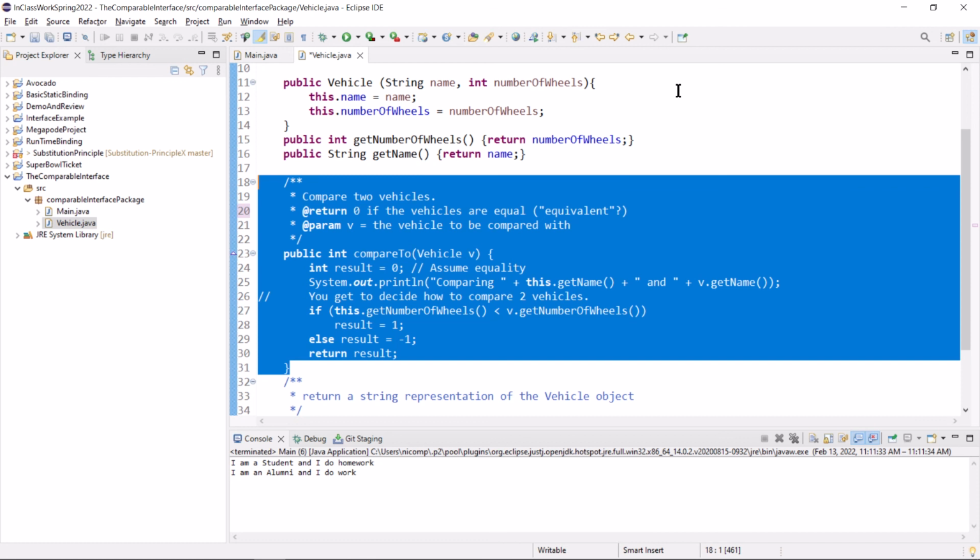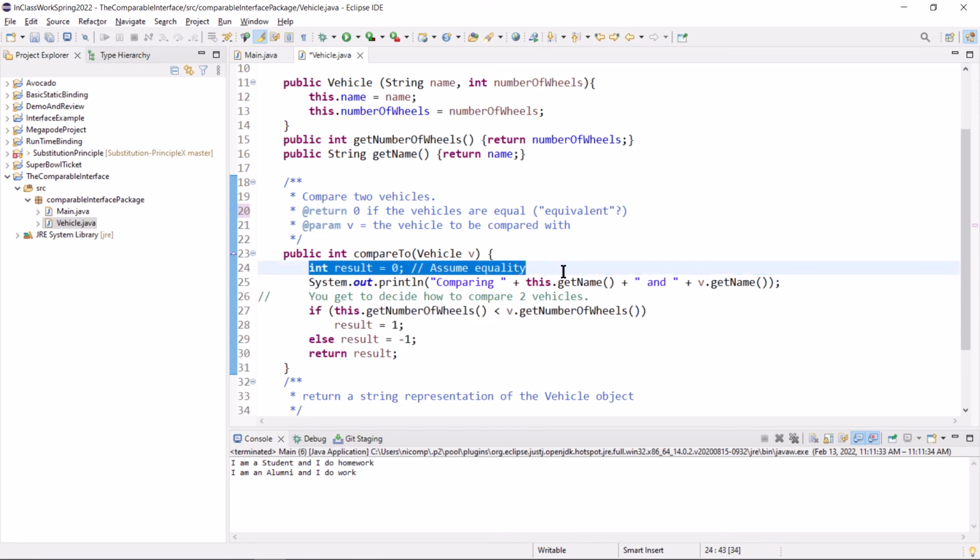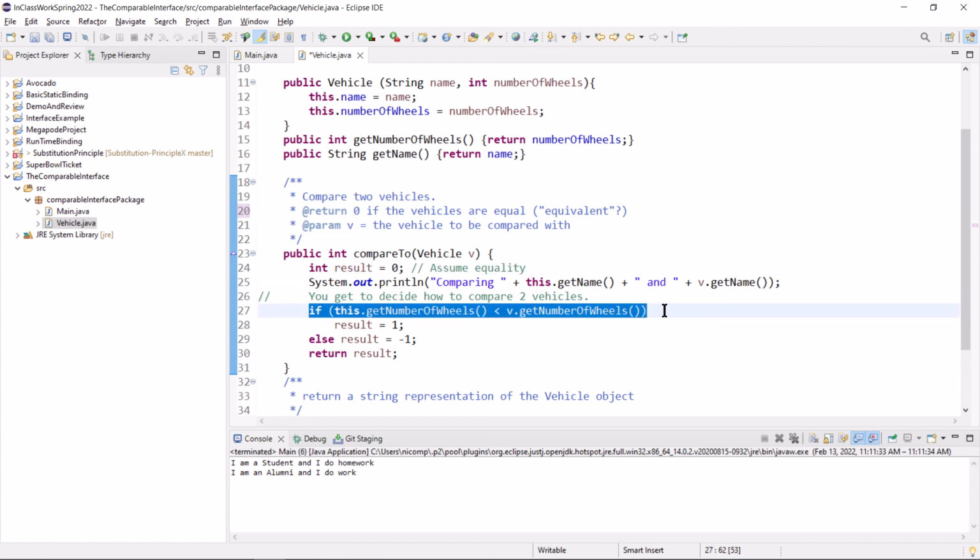I arbitrarily decided we would compare vehicles based on number of wheels for no good reason whatsoever, just to demonstrate how this works. And if the number of wheels are the same, we return a zero. If we're comparing a car to a car, we just say they're the same, they're equal. If the number of wheels on the current object is less than the number of wheels on the parameter passed to the method, then I return a positive one, and otherwise I return a negative one.